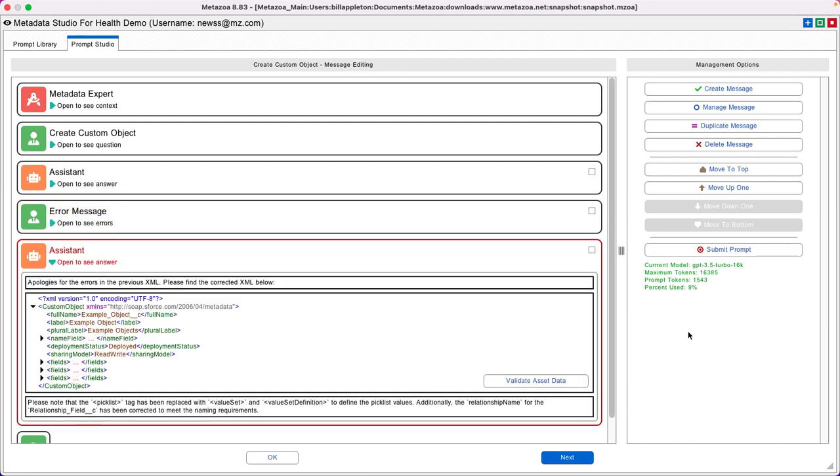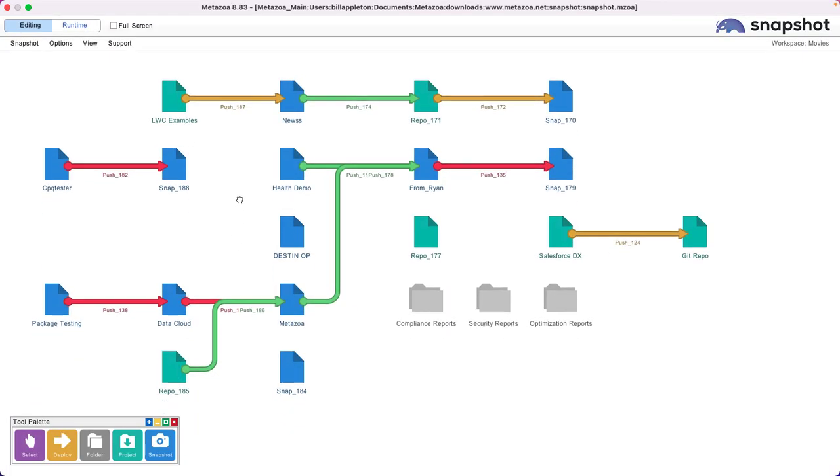And our assistant tells us apologies for the errors in the previous XML. Here is a new object with the correct metadata version and other information. So you can actually conduct a conversation with the assistant that's supercharged with both Salesforce data and error messages, and then you can validate the things that are created against your org and save them. All right, that's Metadata Studio.